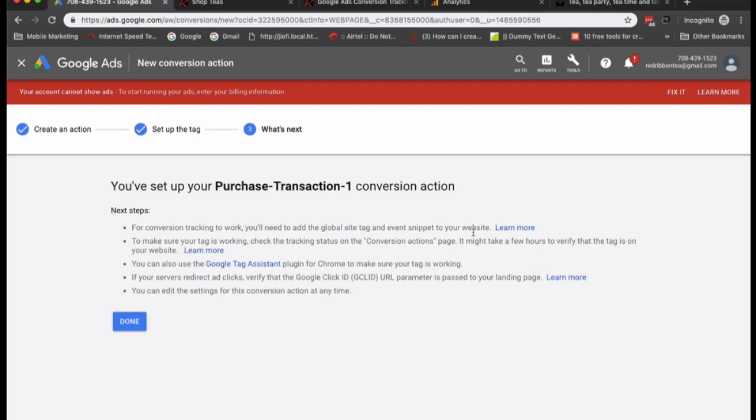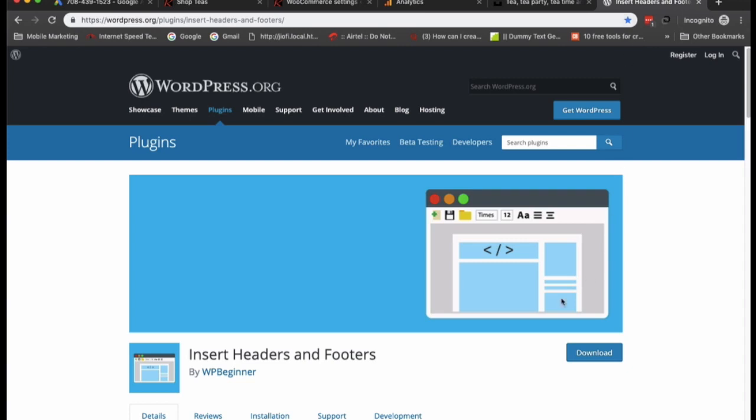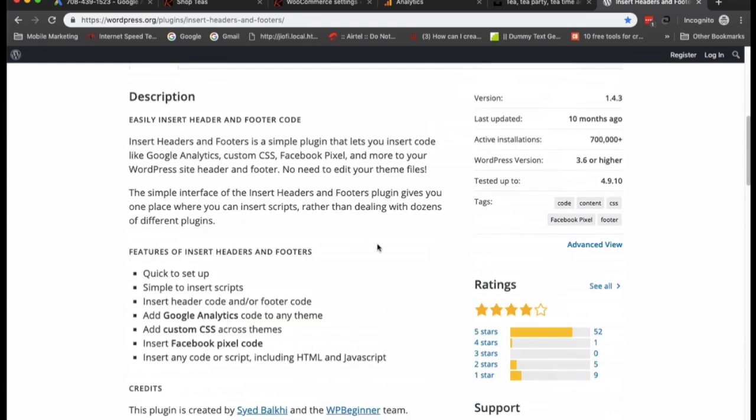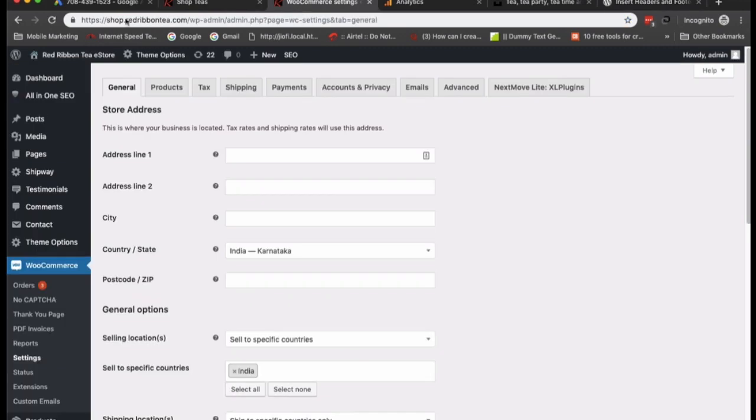As you see, once you proceed, it says you have to add the global tag and event snippet on your website. Make sure your tag is working, so you can check. It takes a bit of time to check that. I have a plugin called Insert Headers and Footers for WordPress, and I'm going to use this to add the conversion actions piece of code.